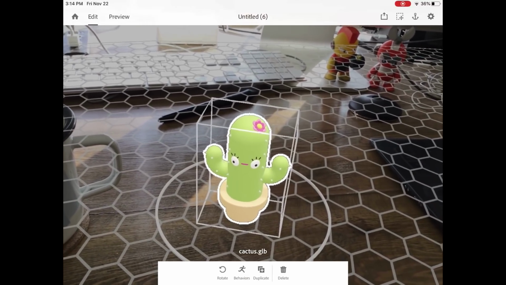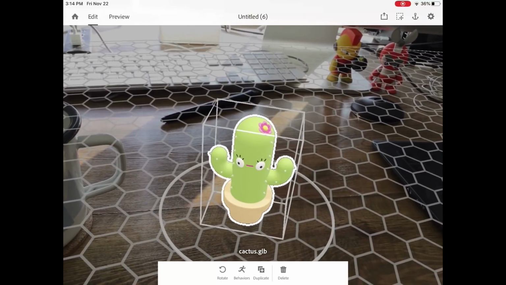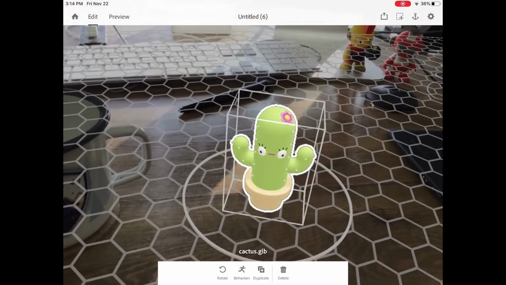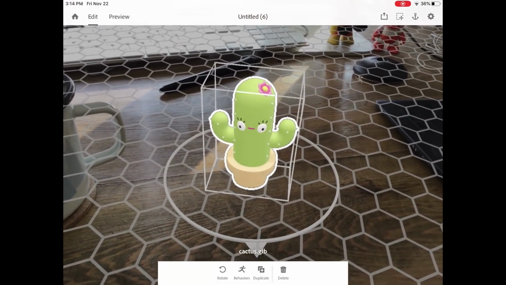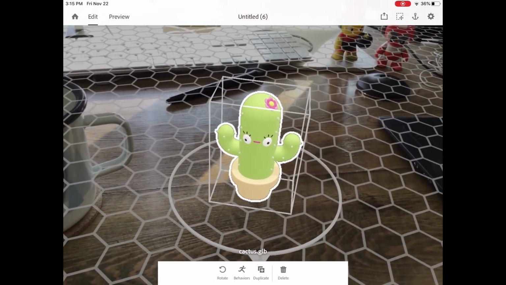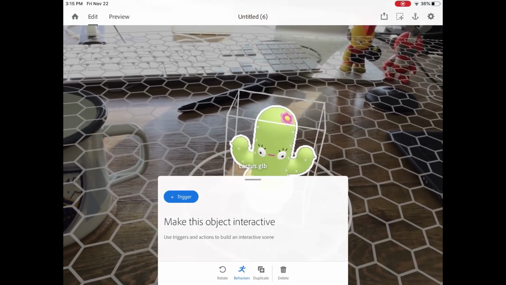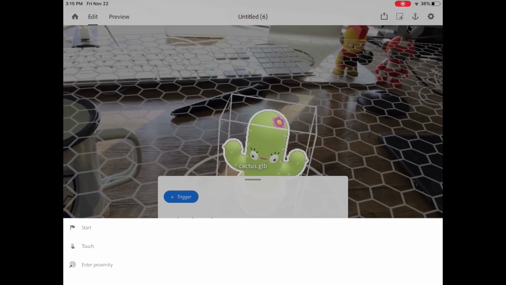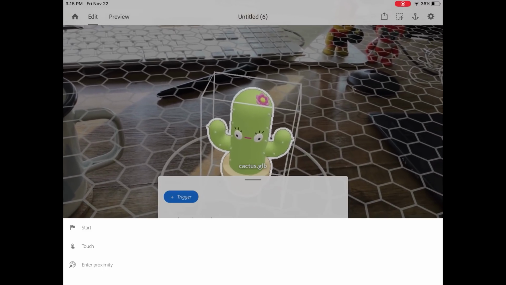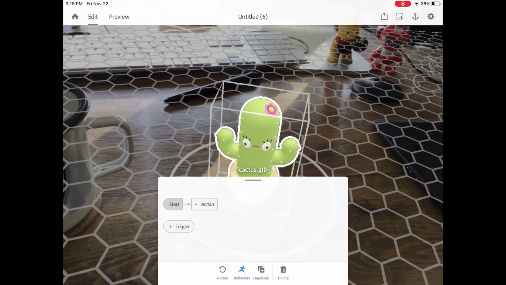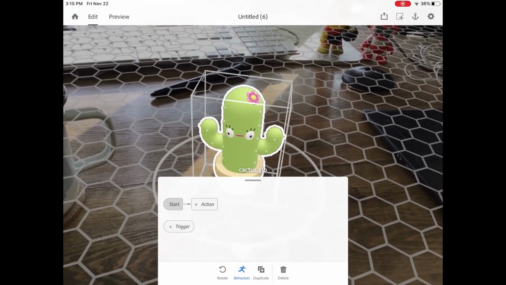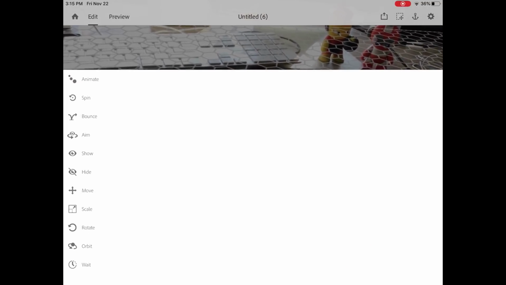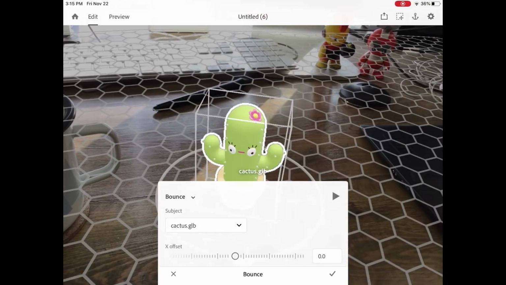But the cool thing about Adobe Aero is it was that easy to bring in my animation that I did in Cinema 4D. It is just as easy to program your own animations to a static model, a static object. So what I can do is go to behaviors again, and I'll make this object interactive. And whatever animation I'm going to make, I'm just going to have it play at the start. So I'm not going to trigger it by touch or anything like that. And let's go ahead and choose an animation. Let's try bounce. Bounce is super fun.